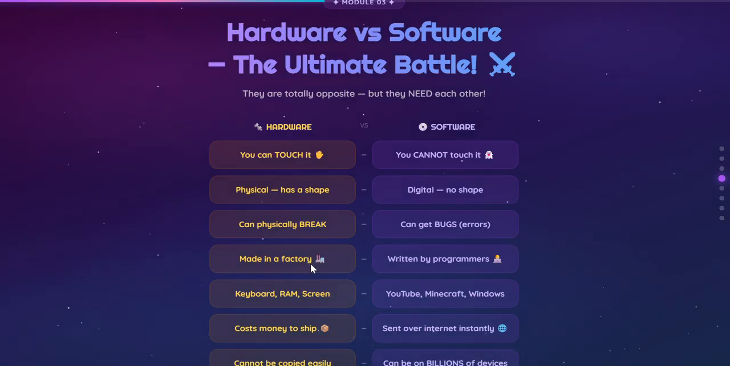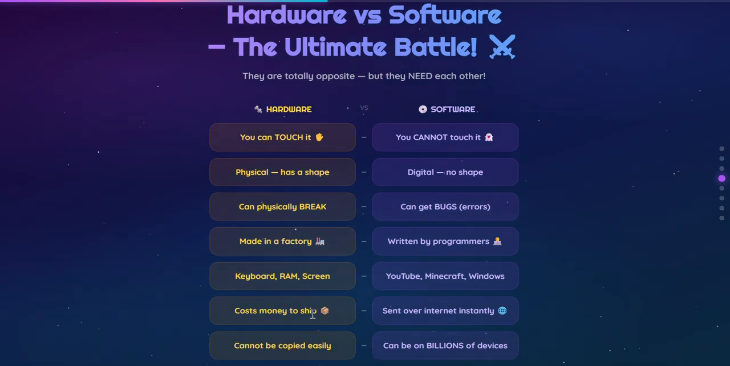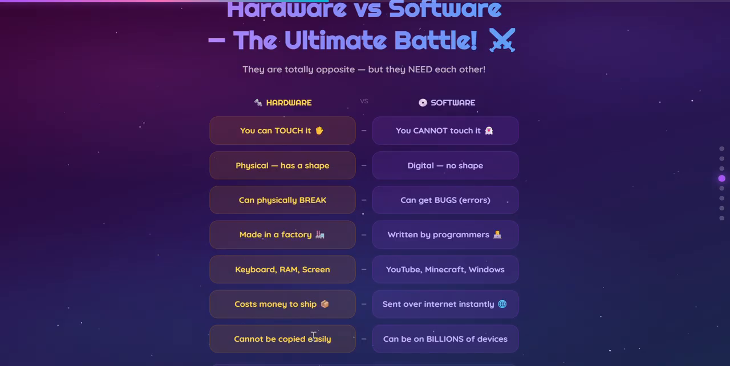Hardware is made in a factory. Software is written by a programmer. Hardware is things like the keyboard, RAM, screen. Software is things like YouTube, Minecraft, Windows, ChatGPT, etc. Hardware costs money to ship. Software is sent over the internet instantly. Hardware cannot be copied easily. Software can be on billions of devices at the same time.